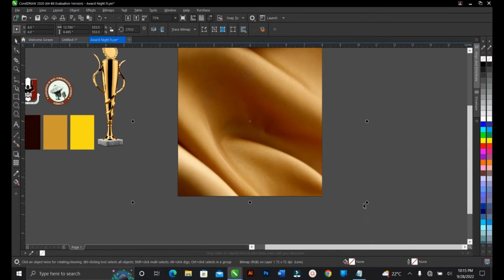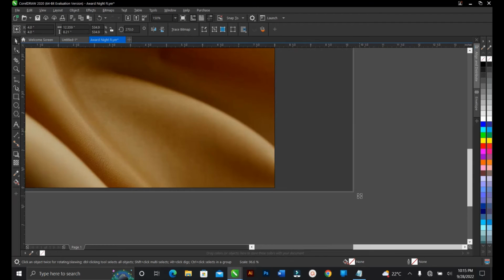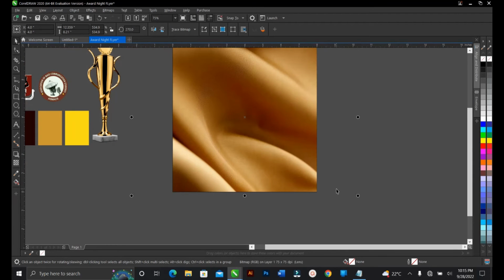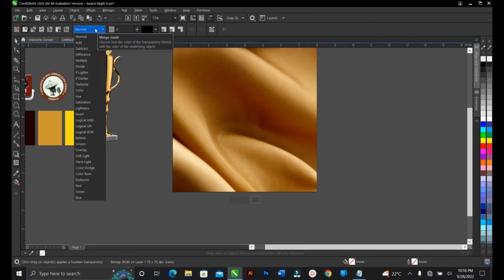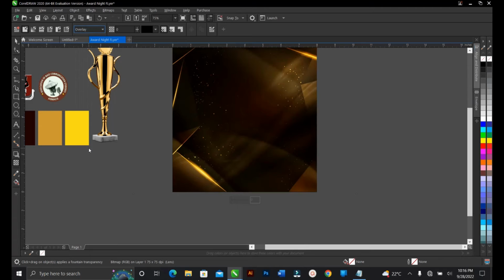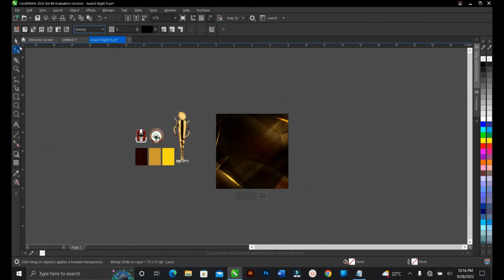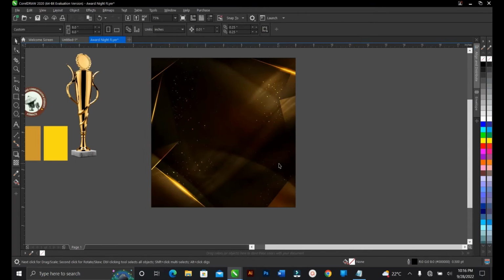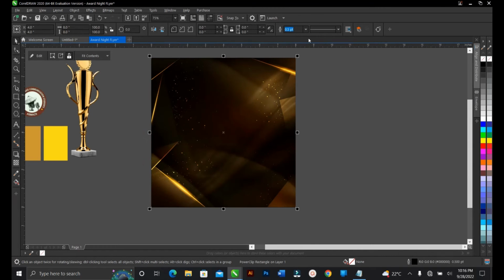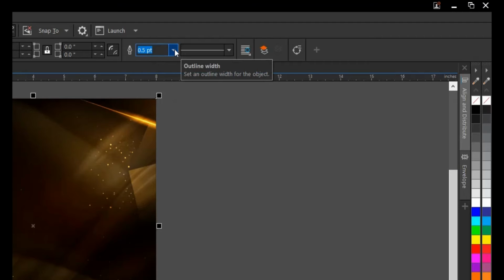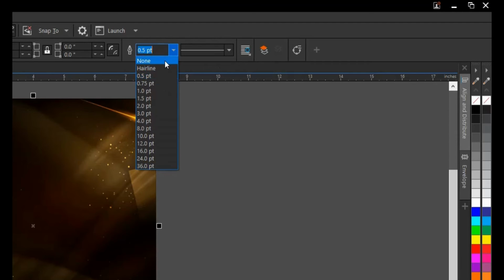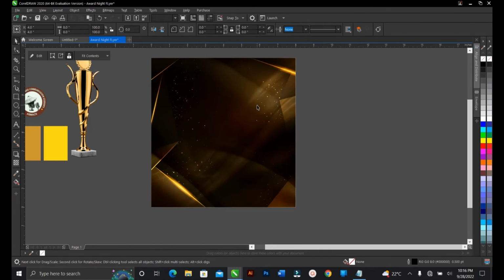Yeah, so this might look as if it's spoiling the design, but we have to apply some effect to it. So select the transparency tool, and come to this area, the property bar, then select overlay. Yes, this is it. This is perfect. So let's select this, then remove the outline. So it's at 0.5. You select it and select none. So we have our background ready now.